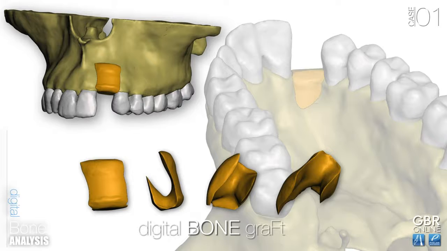So one thing to note that I noted in this specific case is that we need a little bit of volume on the crest, we need some volume palatally, and we need some volume buccally. Now, in order to be able to reconstruct this defect, I have two choices now.